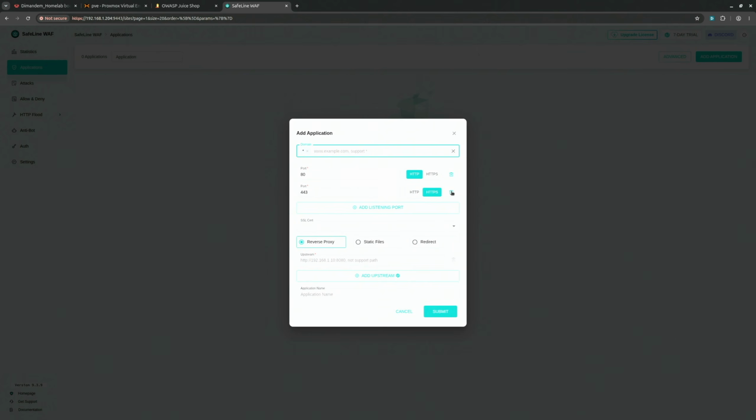All right, so for the 443/HTTPS, I'm going to click trash and delete it because I don't have an SSL cert for a local IP. Leaving HTTPS on with no cert will just cause errors, so we're going to take out this row.